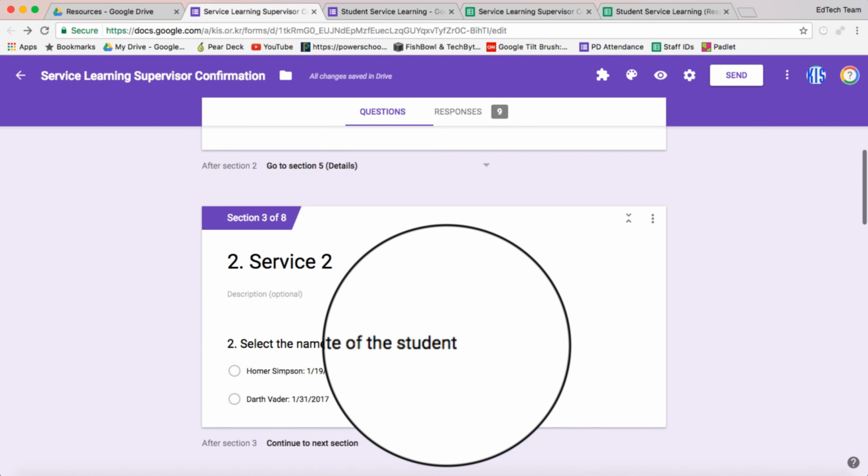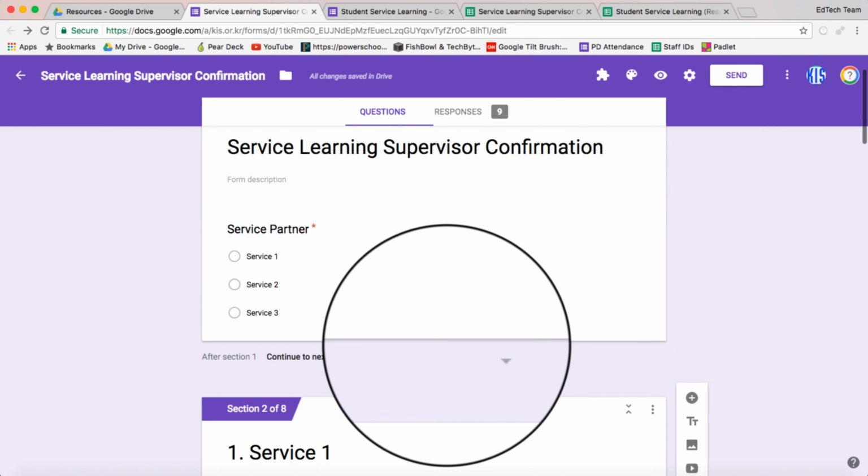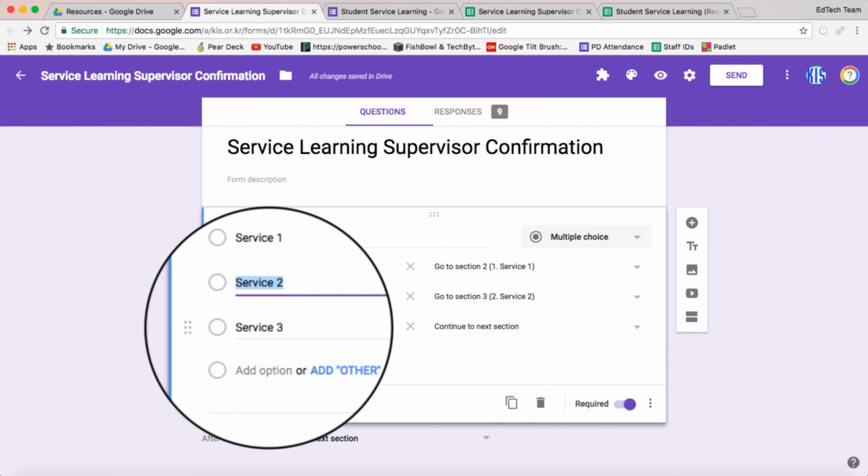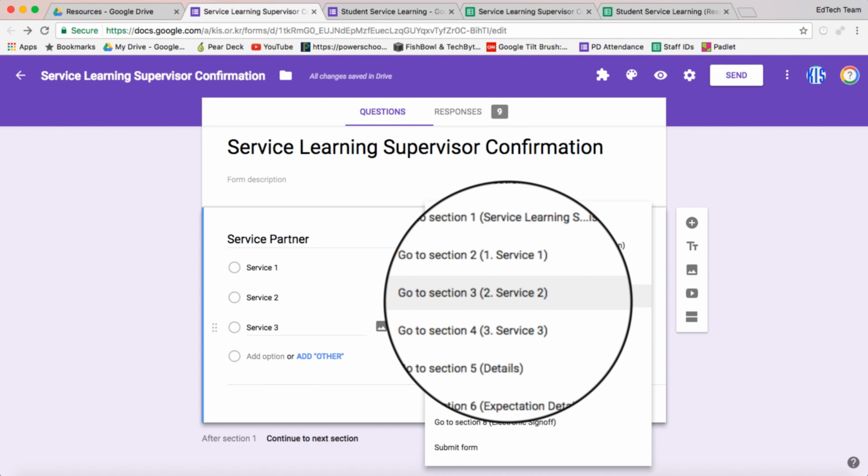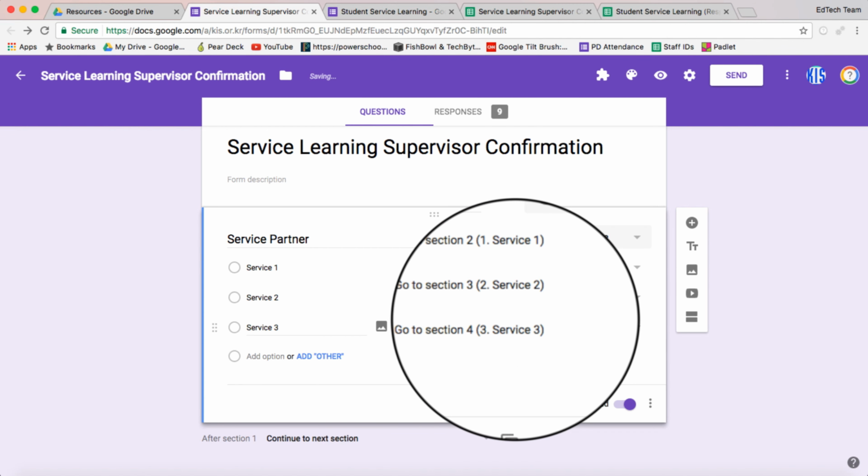So that's all that needs to be done in order to actually create a new service within our service learning. Now what we need to do is just go up to the top, click on this question, and now we can choose the next section. So we're going to go to service 3. But then we just need to make sure that all our other sections are going to the right place.